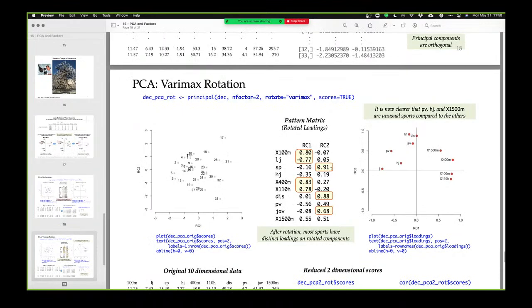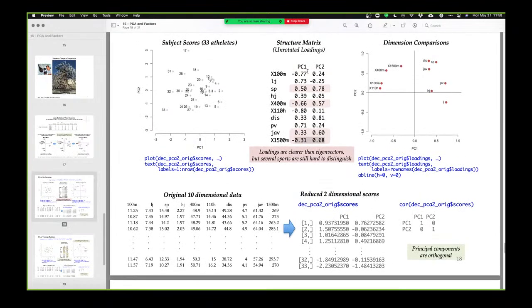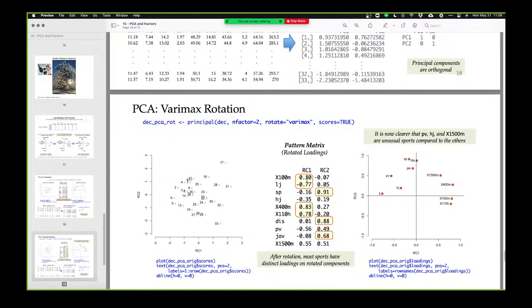Now, after rotating it, we begin to see the patterns a little bit more clearly. For example, earlier when we saw 100 meters, it had 0.77 to PC1, 0.24 to PC2. Now it's much more related to RC1 and almost 0 to RC2. So you'll see each of the original items has come closer to one of the components, and so it's got a much more distinct pattern of correlations. We can see that 100 meters, long jump, strong with RC1, almost 0 with RC2. Shot put, 0.91 now with RC2, very small with RC1, you see? So that's what rotation does.